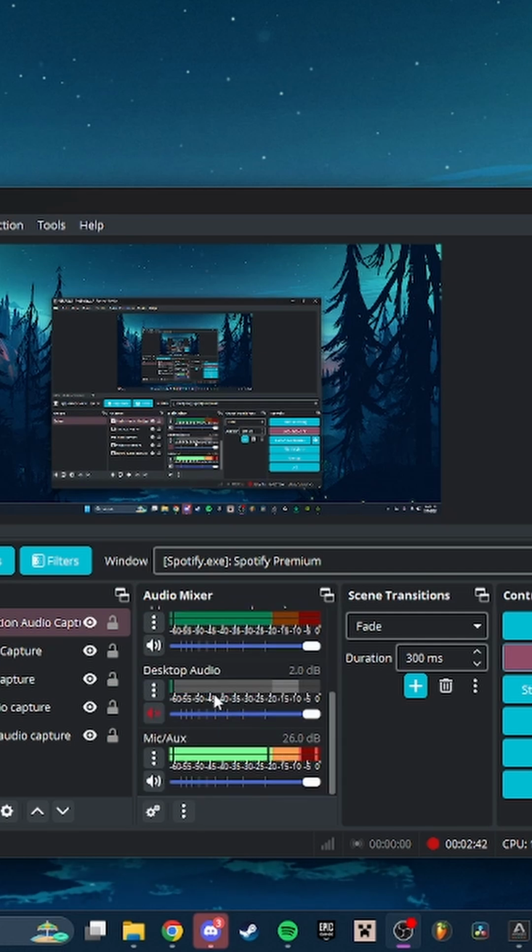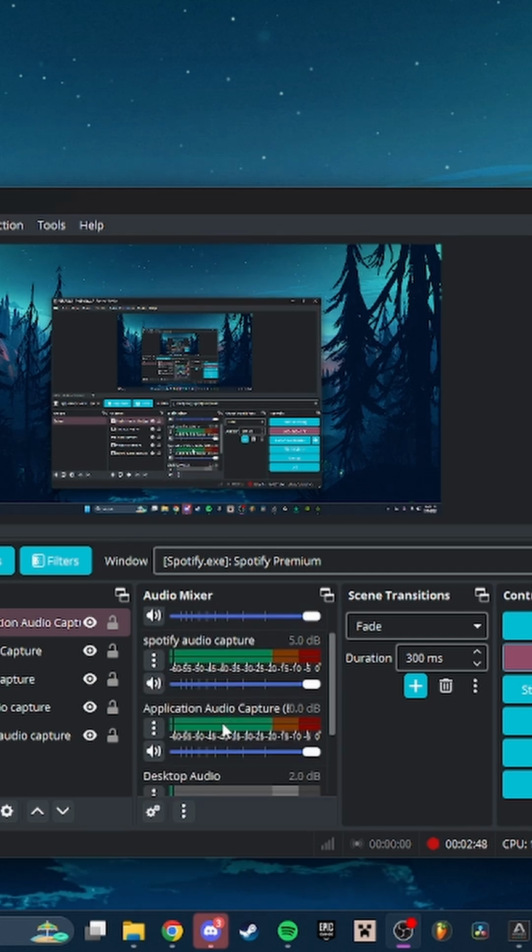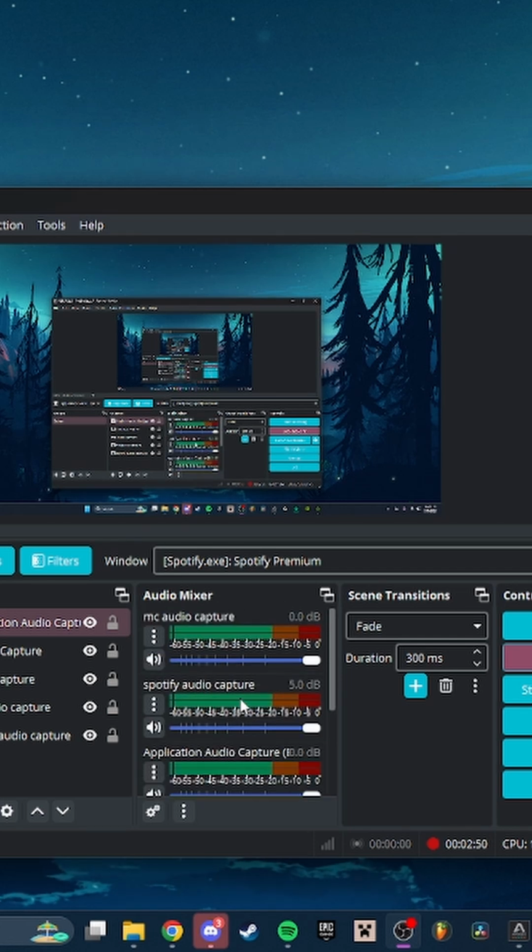It is important to note that you have to have your desktop audio off for this. So the only downside of this method is you will have to use an application audio capture for any applications that you're using as well.